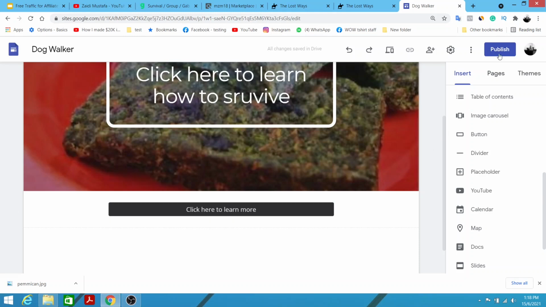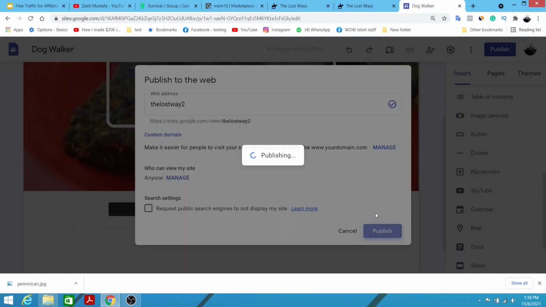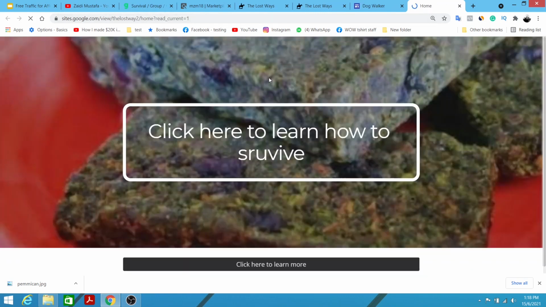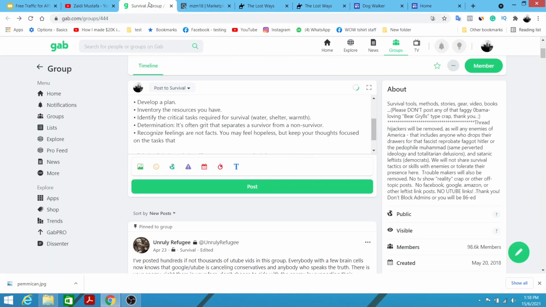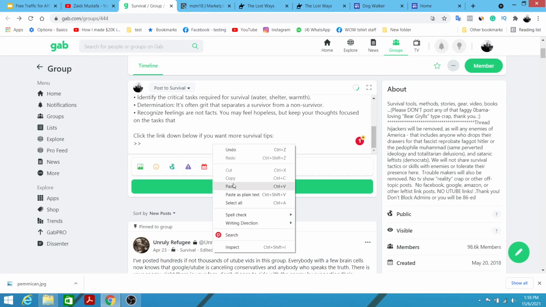Then what you need to do next is simply click publish, and this would be your URL. I'm going to type in the lost way 2, and then click publish. Then go to your site. So this is your site, and I'm going to copy the entire URL, go back to the group, and paste it down here.